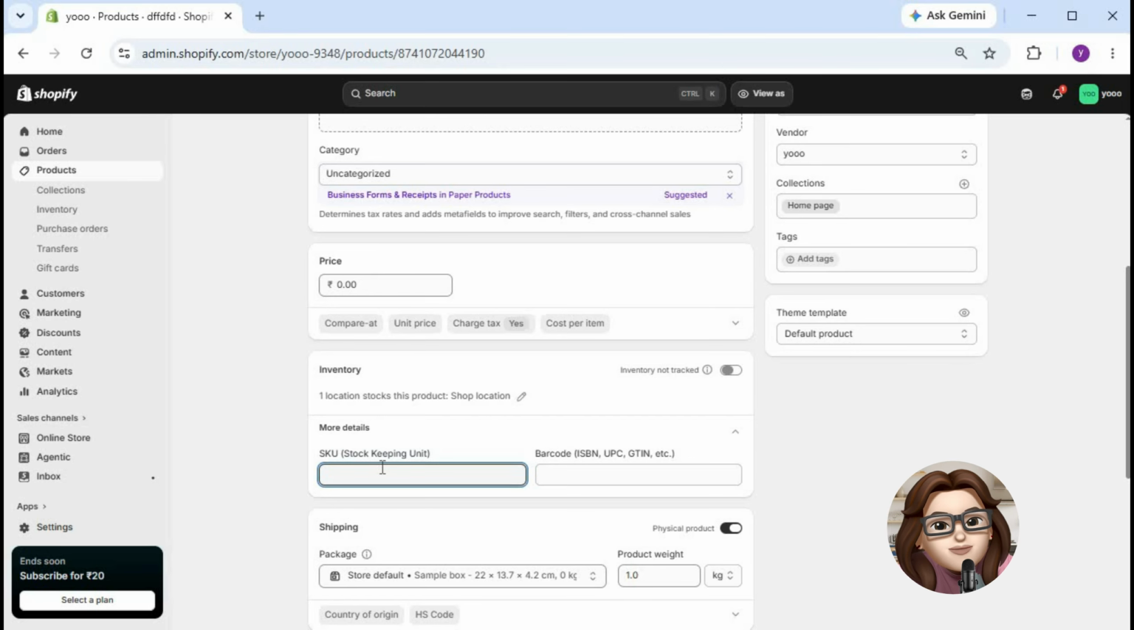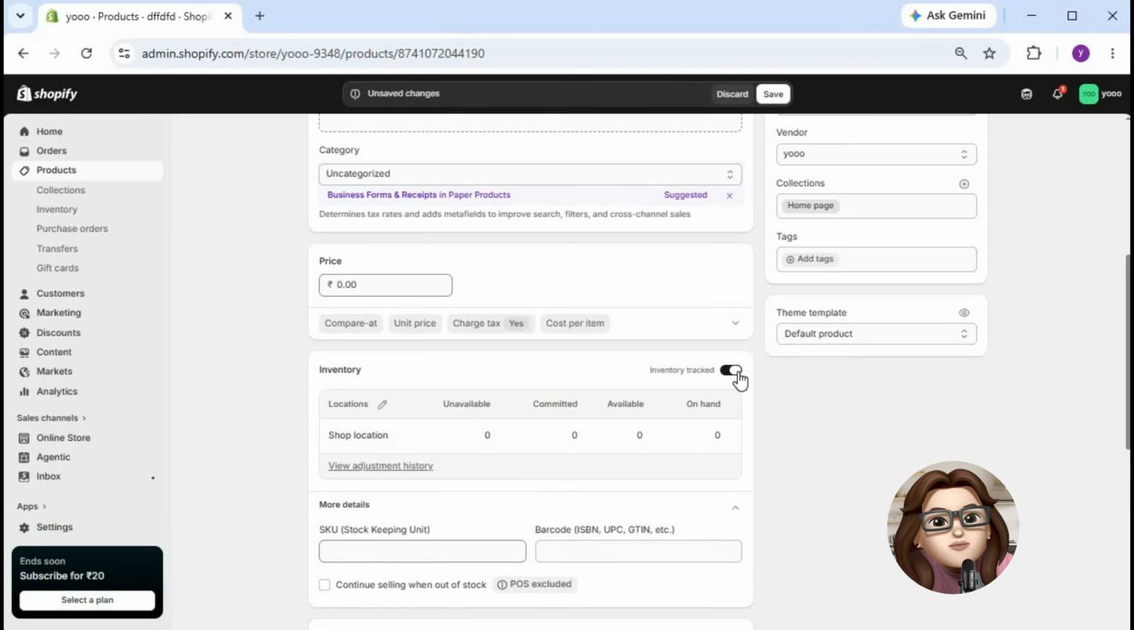Shopify will automatically stop sales once the inventory reaches zero if inventory tracking is enabled. To make sure this works correctly, check that the track quantity option is turned on. This allows Shopify to monitor stock levels and prevent overselling.